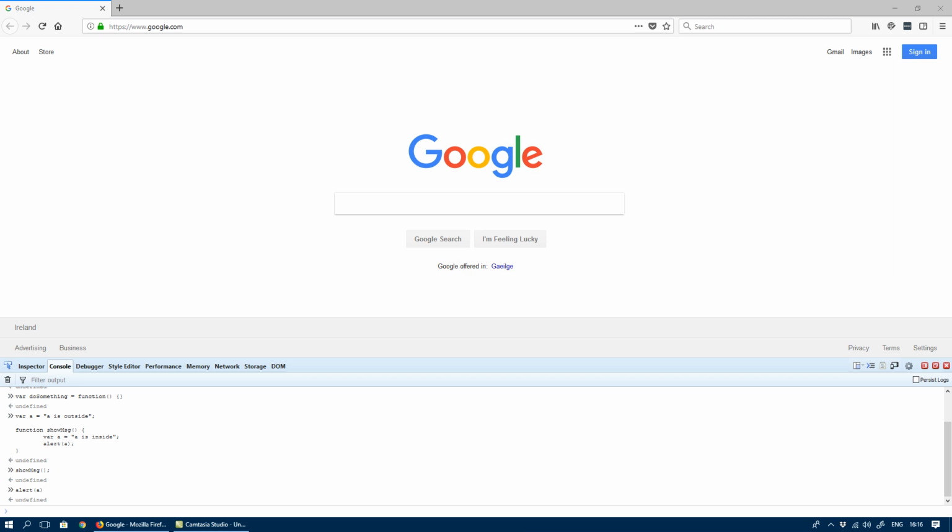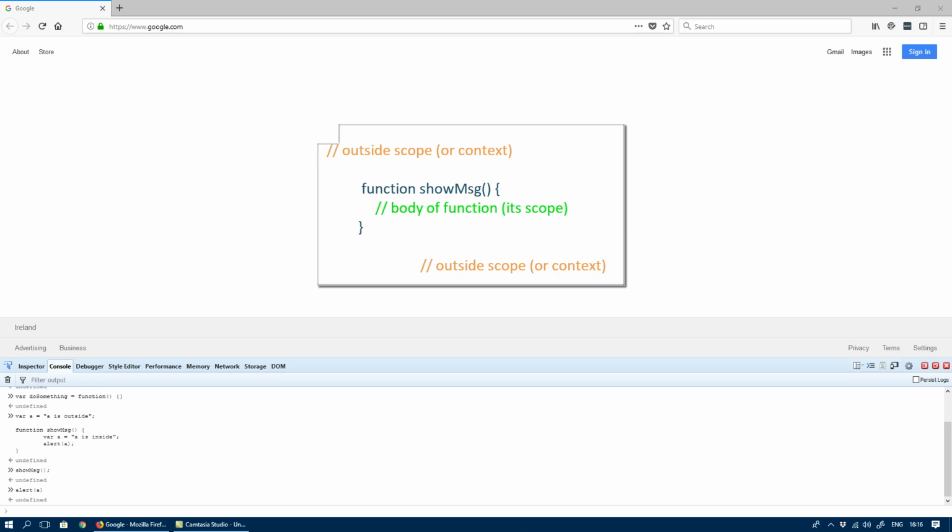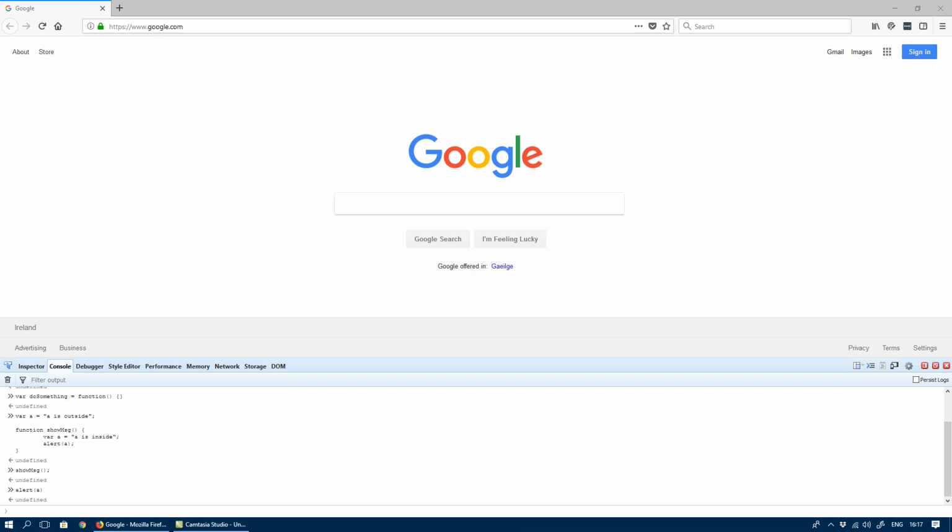Now, if you only had a defined within the function's body, it will only be available within that scope, the life or runtime, if you will, of that function. So when the function is invoked, the context is created and the variable a comes into existence. When it finishes running, however, the context and any associated properties will cease to exist.